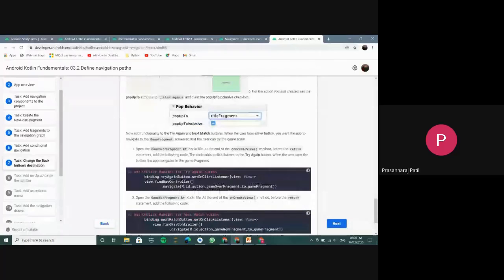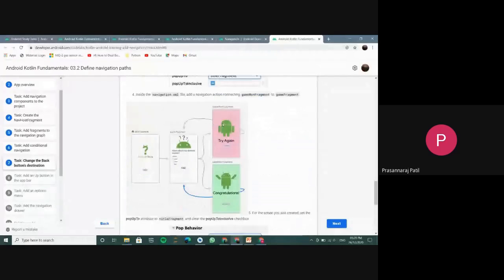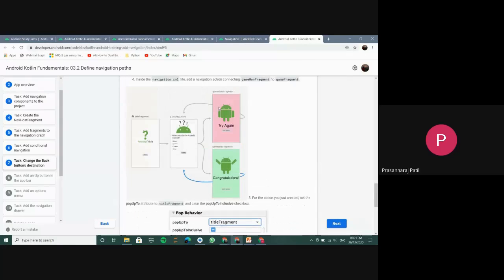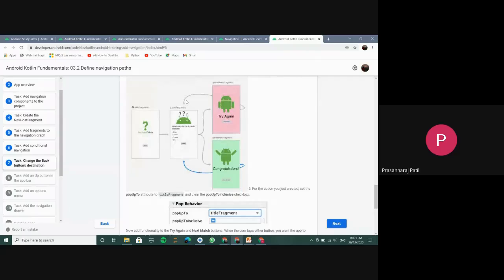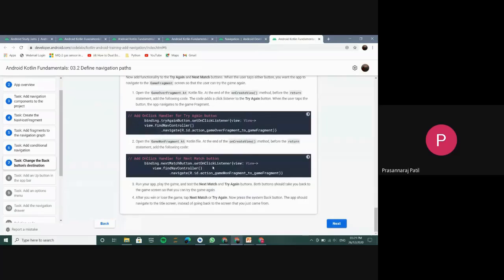And we will add listeners on both the buttons. So we will go to the Kotlin file of game over fragment, and we will add set listener to this try again button, as well as we will go to this game won fragment Kotlin file, and we will add listener on this next match button. And what we will do, we will use the navigate function there to navigate and add the id of these two actions there. So this is what we have to do.